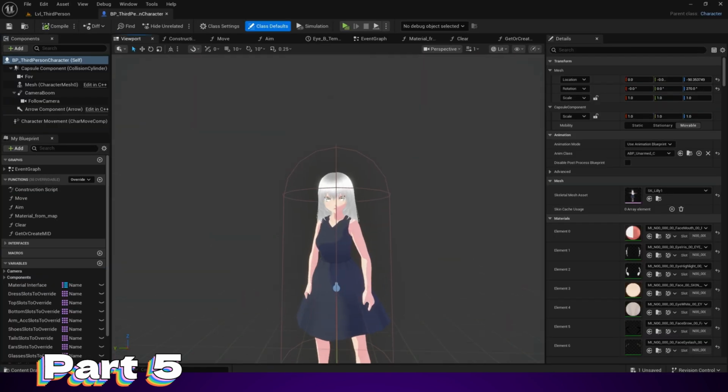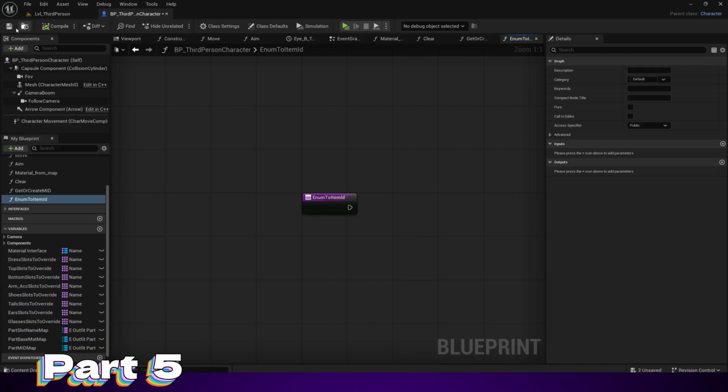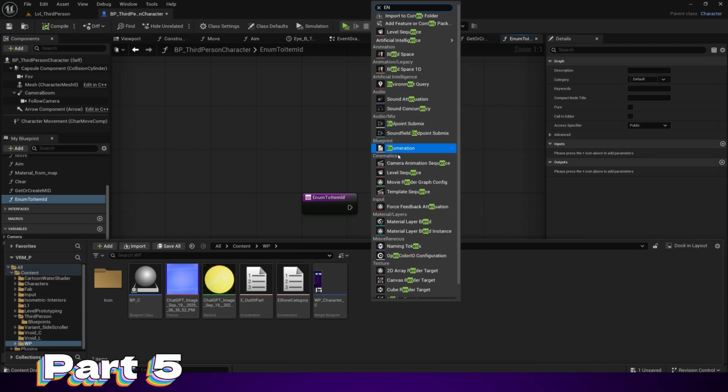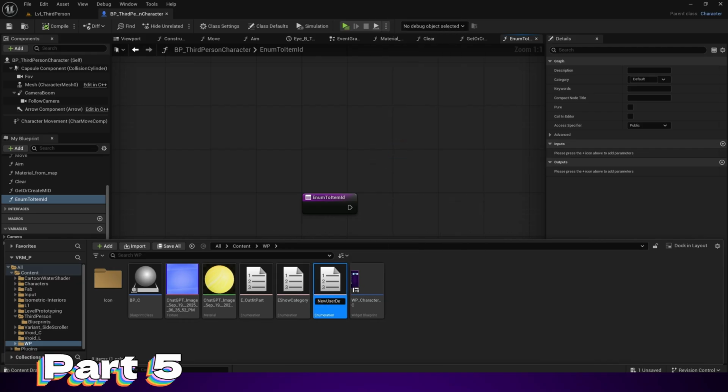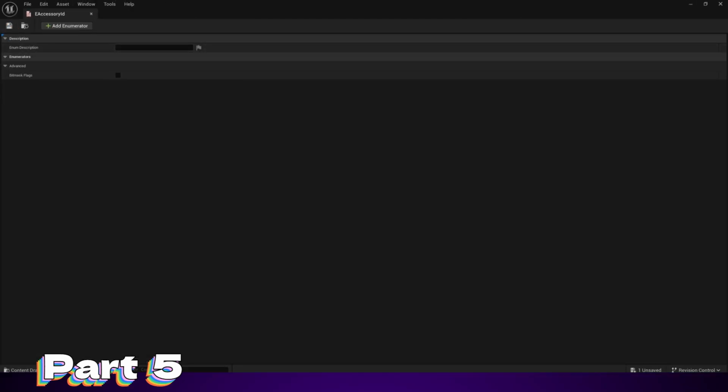First, open BP third-person character and create a new function. Call it enum to item ID. Next, create a new enum called eAccessory ID. Add entries for all the items you want. Things like white boots, cat ear, rabbit ear, foxtail, round glasses, pink bow shoes, navy.